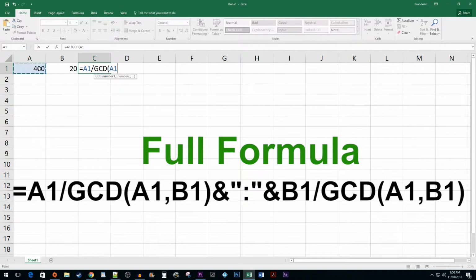Click on the first cell's value, type a comma, then click on the second cell's value and type a closing parenthesis. Next, type an ampersand, a double quote, colon, a double quote, and an ampersand.